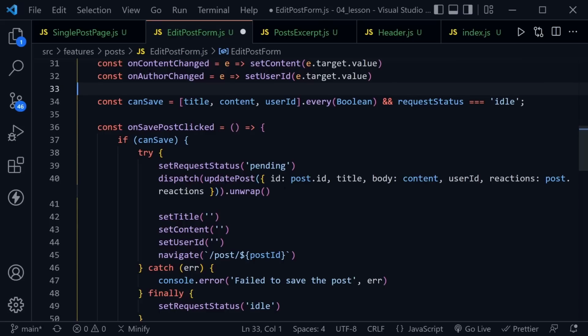But now that we're updating the post, we need to include all of the information we have except for the date because we'll set a new date. And then we use unwrap, which of course throws an error and lets us go to the catch block if an error happens.